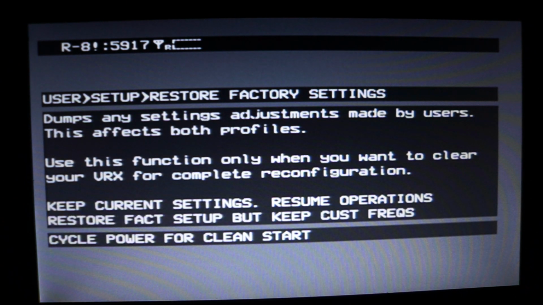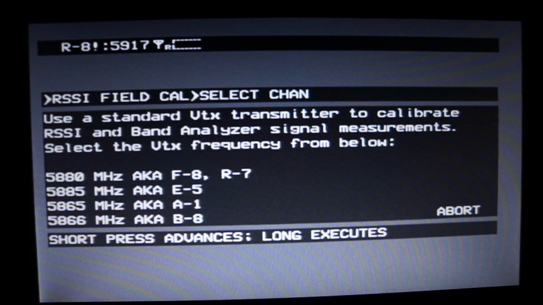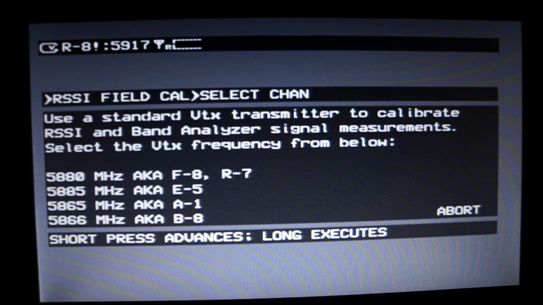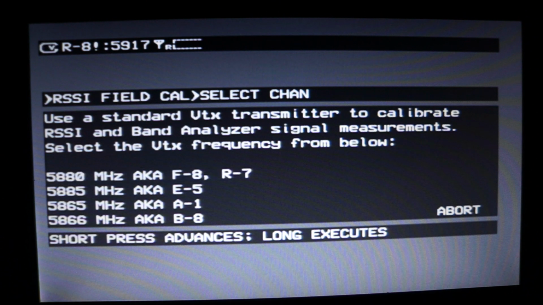It says cycle power for a clean start. Now what you want to do is a normal long press, for about a second and a half. And then as soon as you let go, you're going to be in the wizard. This is the RSSI field calibration. So if your RSSI data gets corrupted, this is how you fix it. You can follow the instructions, and they're pretty self-explanatory, but this is just if you need extra help.